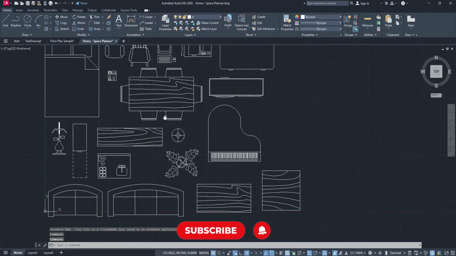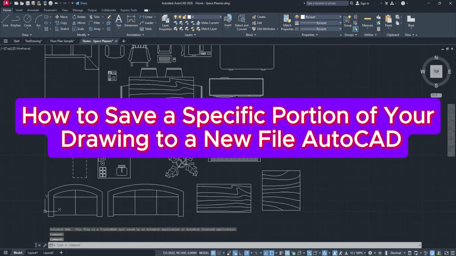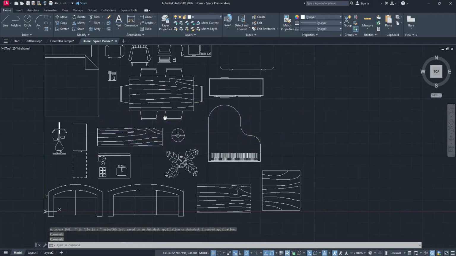In today's video, I'm going to teach you how to save a specific portion of your AutoCAD drawing as a separate file. This is really useful when you only want to share part of a project, create a clean detailed drawing, or isolate a section for further editing.